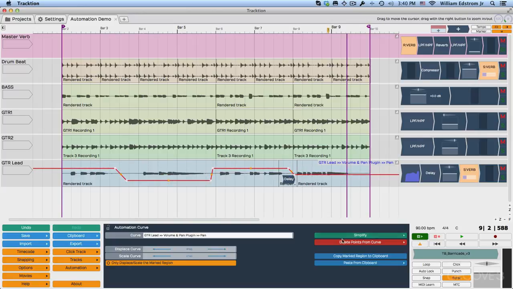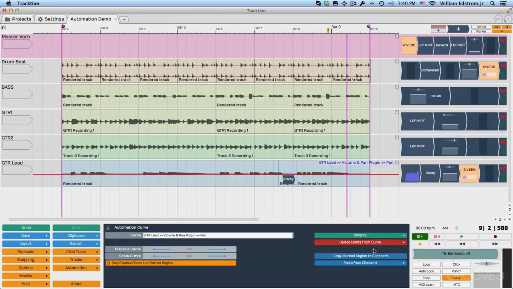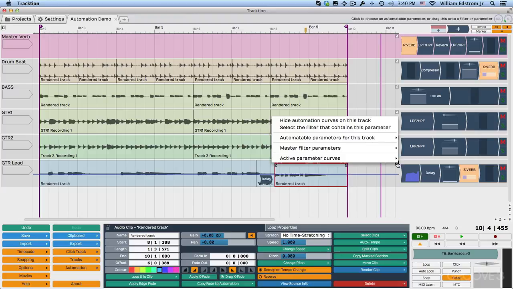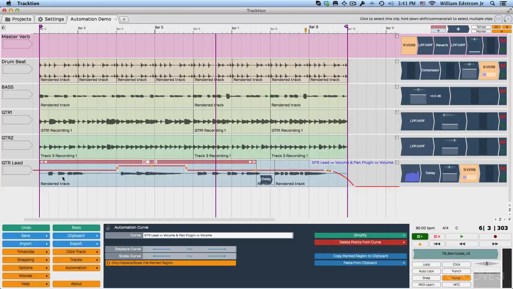And if you don't really like that curve at all, you can just delete all the points from the curve and it becomes a flat line again. Now, if you want to see what automation is available or active on this track where you've actually written in something, if you click on the A itself, you can look and you'll see the active parameter curves. Now, we just deleted everything, so the pan is no longer active. But using this, I can now bring back the volume curve like this. And now that I see that curve, I can edit it, I can simplify it or remove points. There's quite a lot of things we can do.